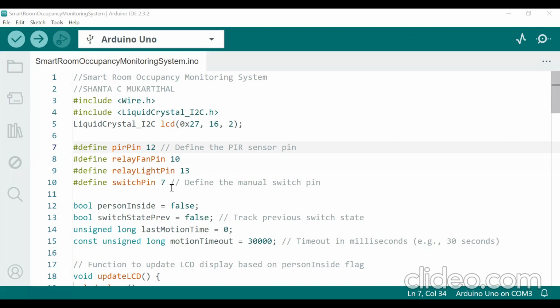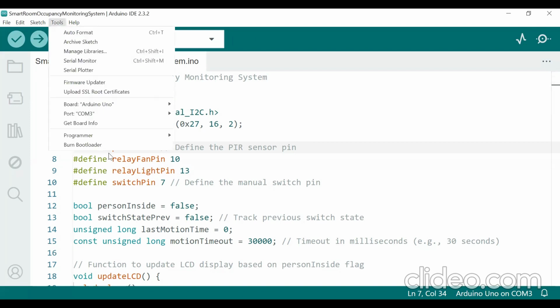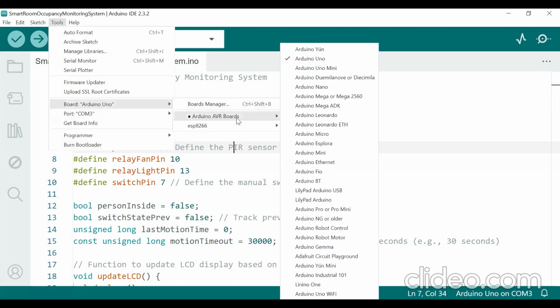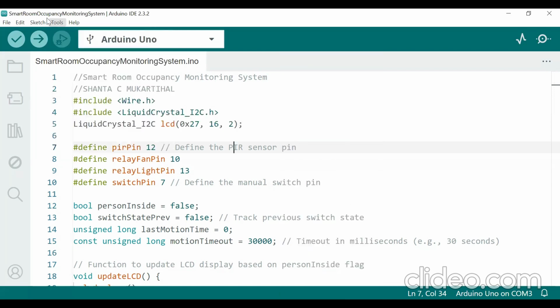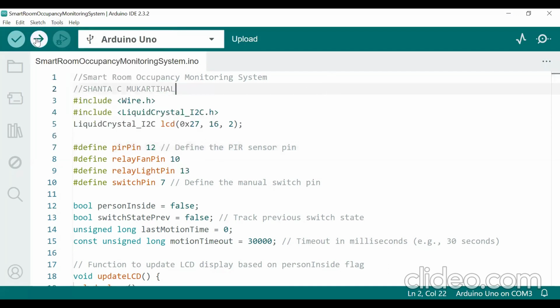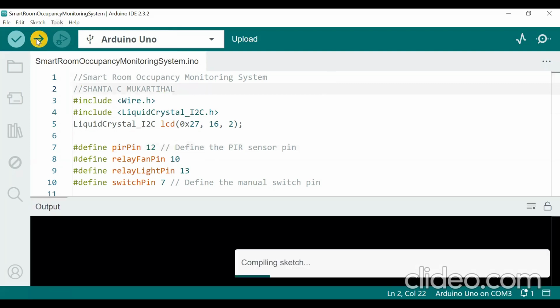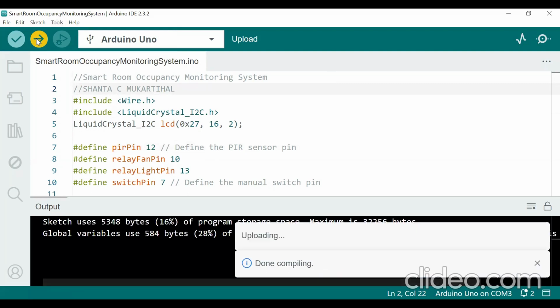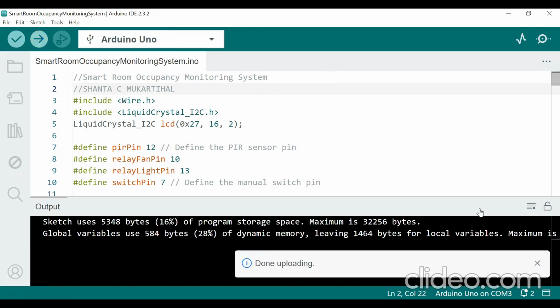And after writing this program, you select the board. Under AVR board, select the Arduino Uno board and select the port to which your Arduino Uno board is connected. Then upload the code. So after clicking this, the code will be uploaded to your Arduino Uno board. See, it is compiled and uploaded.